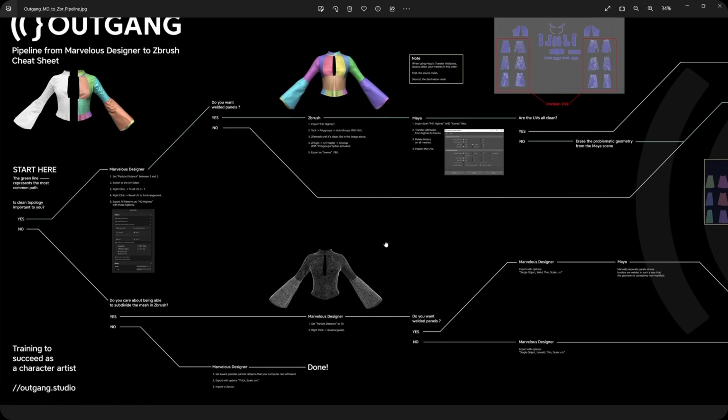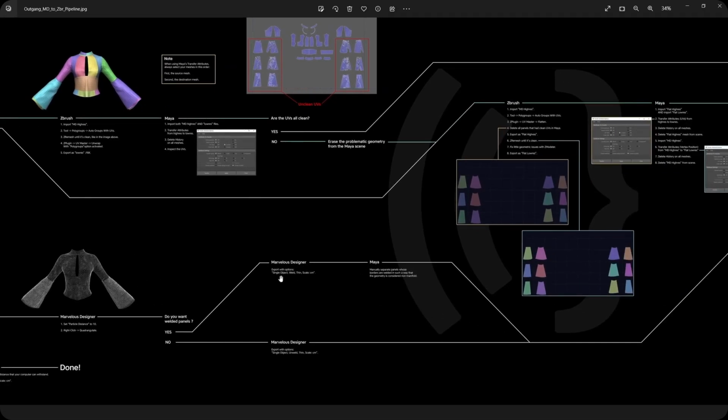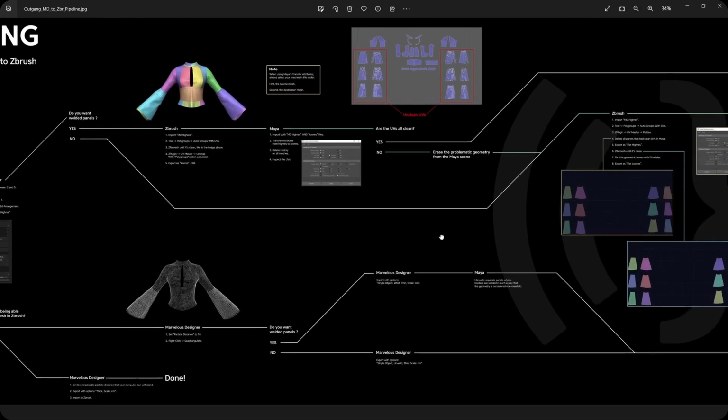Second of all, it's a little bit confusing because you have to make quite a lot of different decisions, which brings you into different paths of this kind of branching tree of decisions that you can see here. And that can get a little bit confusing.